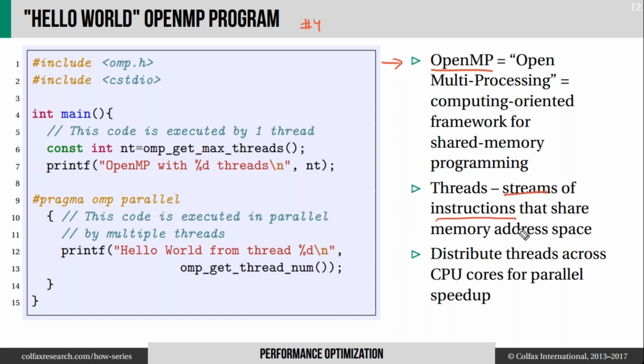over the memory address space of the encompassing process. And the idea of threads is to run different threads on different cores. This is how you can take advantage of the multi-core or many-core architecture.